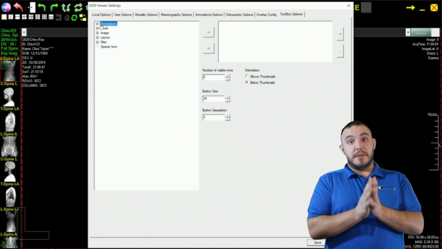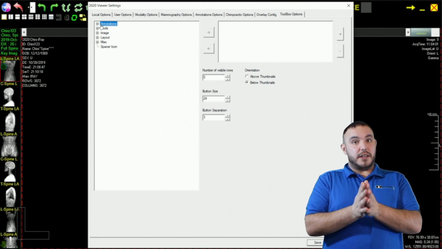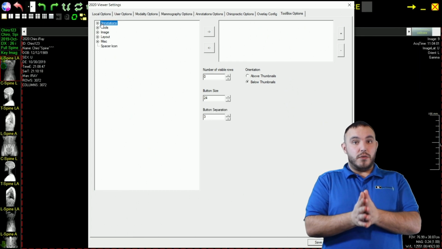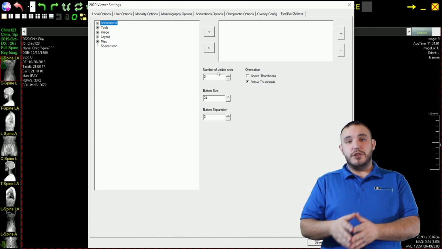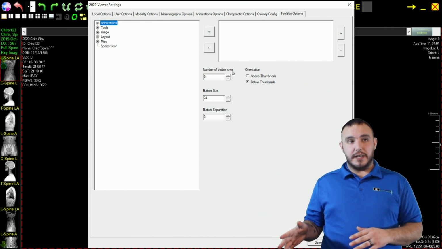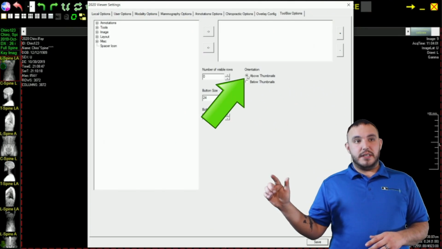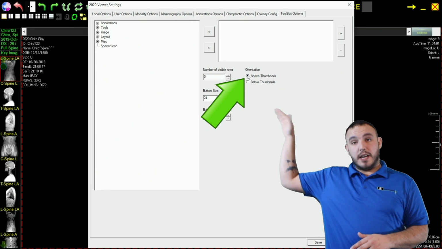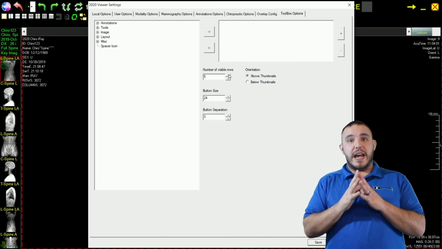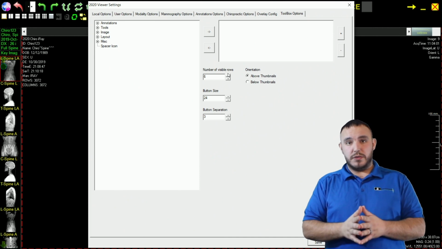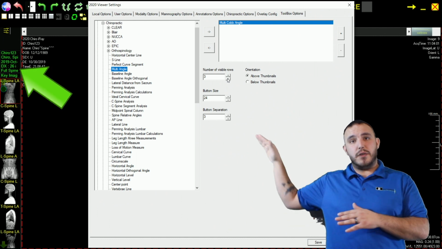Now for the most customizable part of the software, your markings. Underneath toolbox options, you can create your own custom toolbar of any tool in the software so you don't have to navigate all the menus trying to find it. First thing you're going to want to do is select above the thumbnails. That leaves the markings up at the top left corner for you. Next, you want to add more visible rows. That allows the software to push the thumbnails down over here.